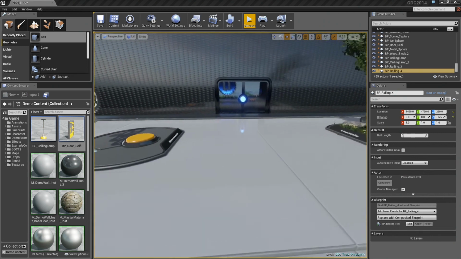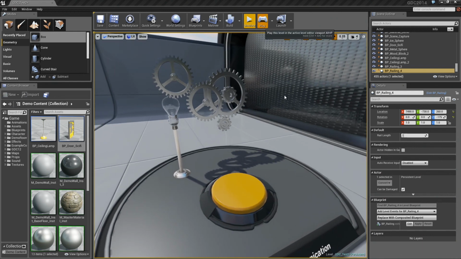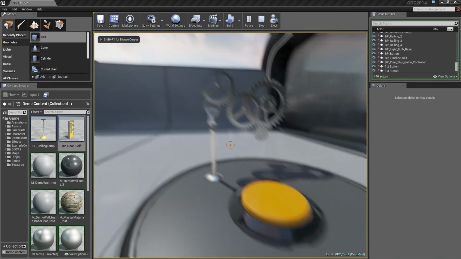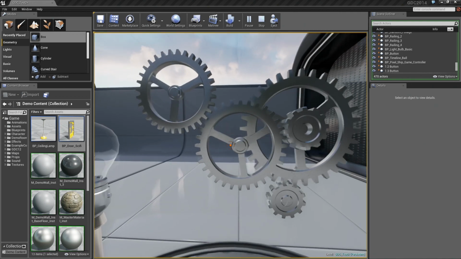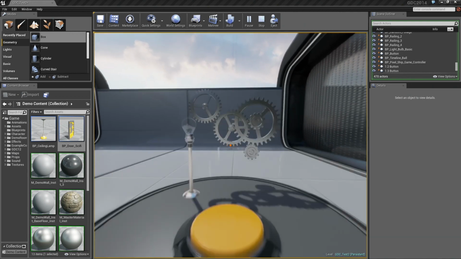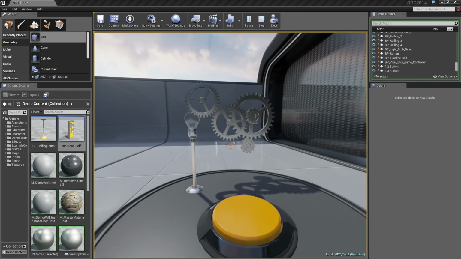Now, blueprints can also communicate with one another. So here I have 3 different blueprints. I have a button, a light, and some gears. Now, when I step on the button, you'll see that these gears start turning. That's because they have actually been told to communicate directly with the button. Or I guess specifically the button's been told to communicate with them.